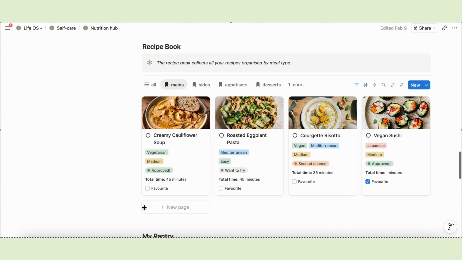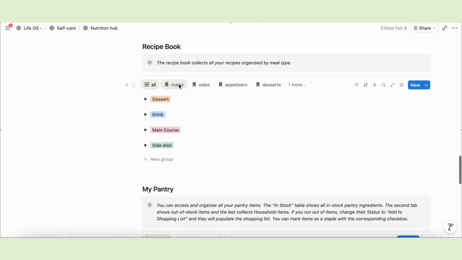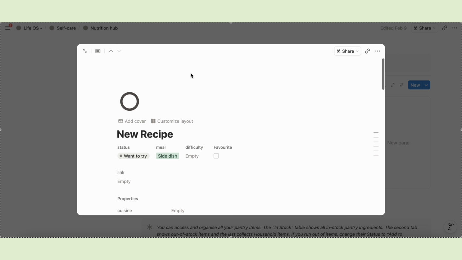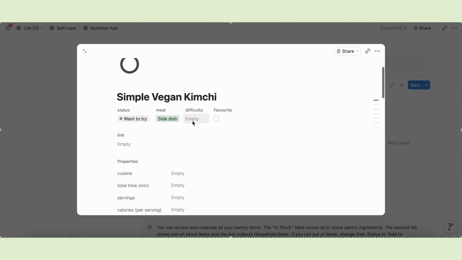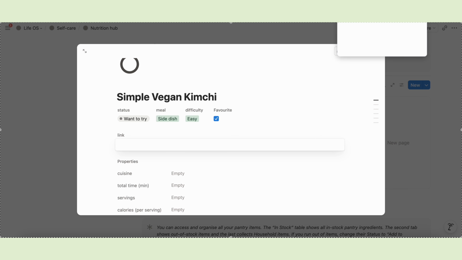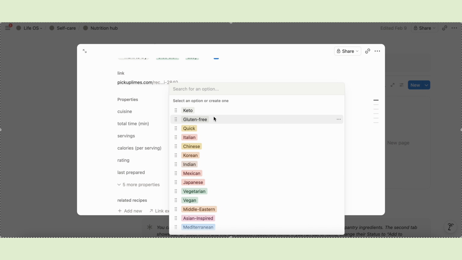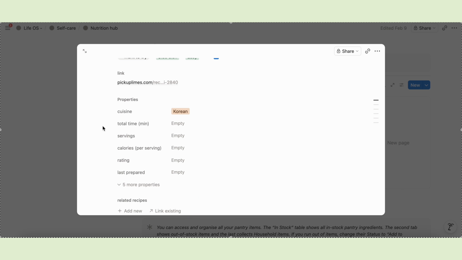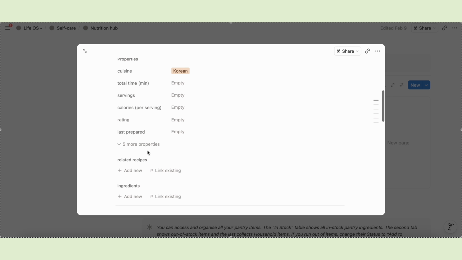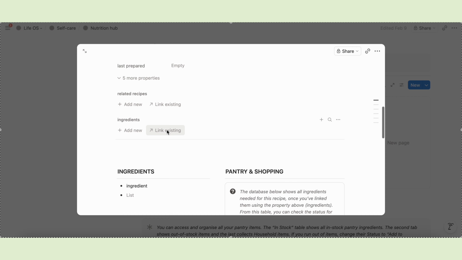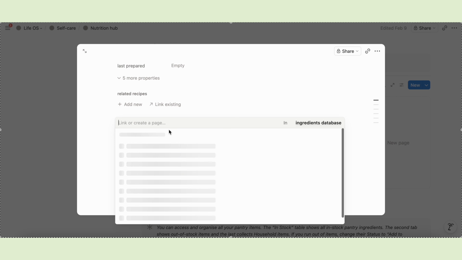Below is the recipe library. It's organized as a cookbook with different types of meals. To add a recipe, use the button. Type the name, meal, and difficulty. You can mark it as a favorite and link the recipe. You can use the other properties to add more information. And you can relate other recipes from your library, which comes in handy with side dishes or to pair recipes together. The last property is another relation to the ingredients database.